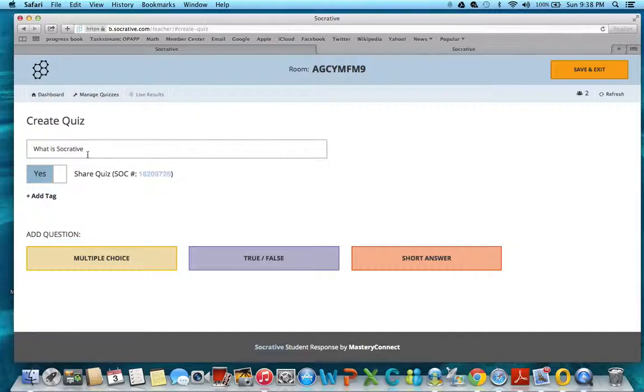Naming your quiz. After you create a name for your quiz, you have a toggle switch here, yes and no. This allows you to share quizzes with peers and colleagues by giving them this reference number. Other colleagues that have a Socrative account are able to access your quizzes if you give them this number.